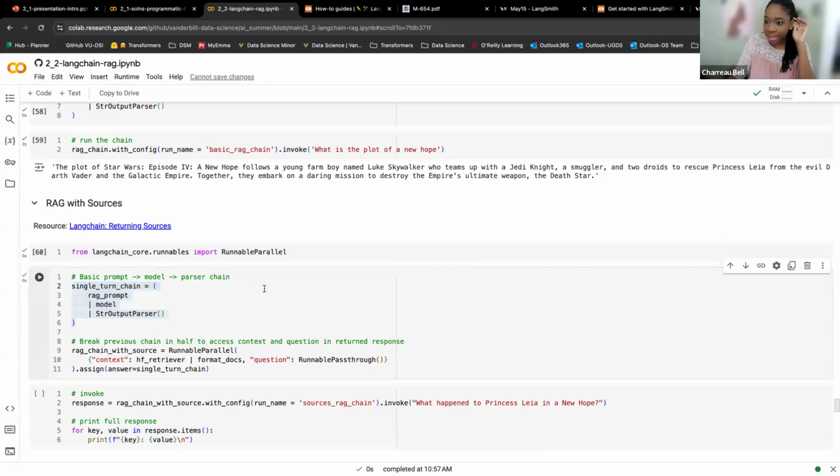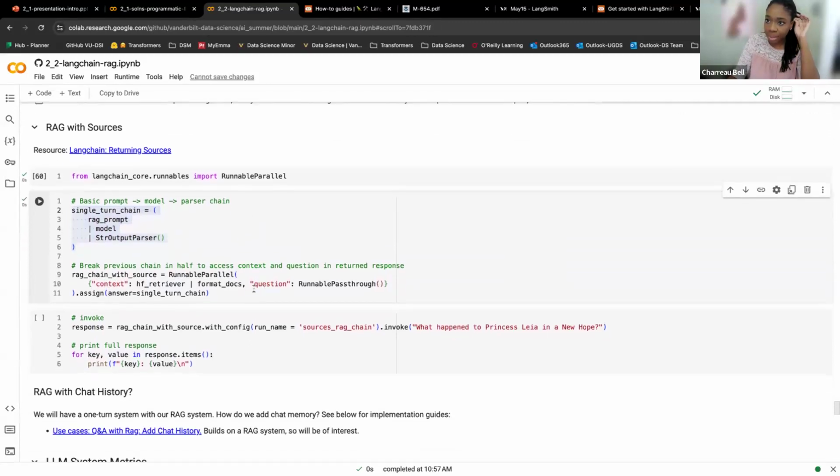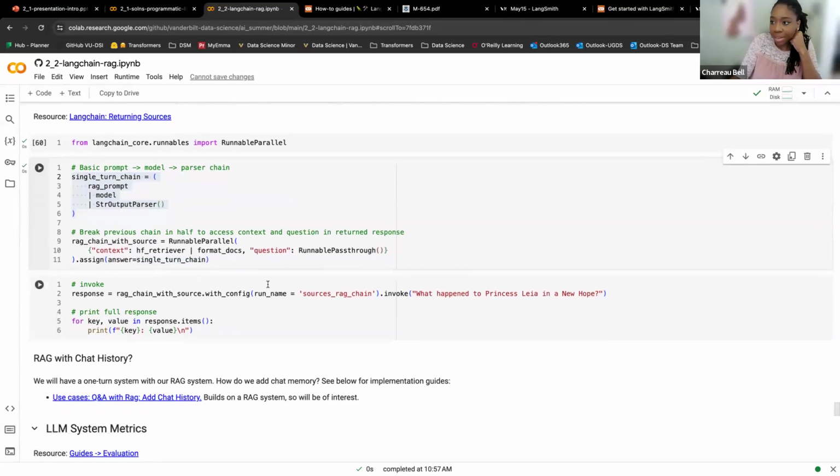So here we can create this. Now we have RAG chain with source. Again, this is the part that we had before at the very beginning, which does the actual retrieval using the question. This just creates a new field in the answer so that we can have the answer. Now we can run this. We're going to give this a new chain name so you can look at it in LangSmith. And now we can invoke this.